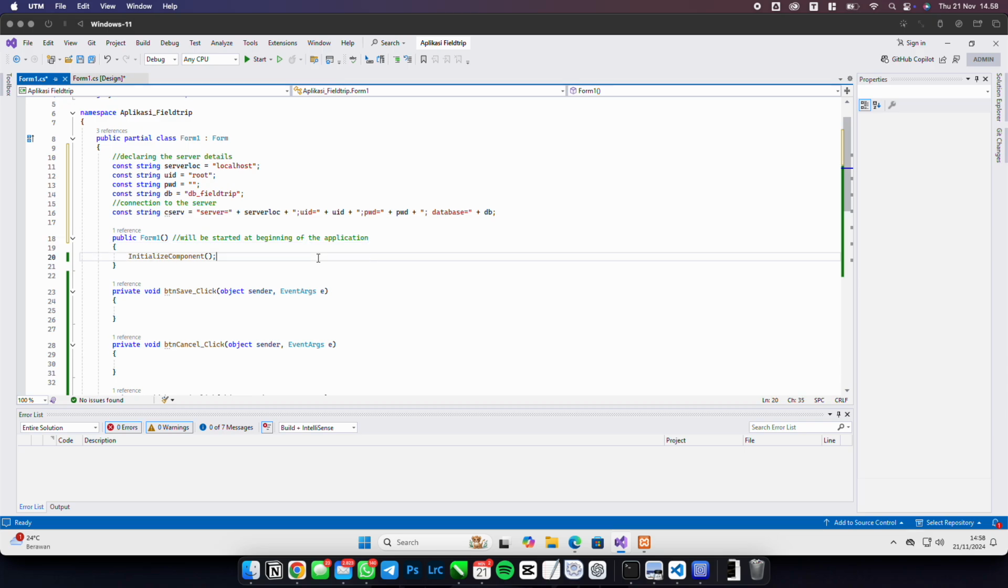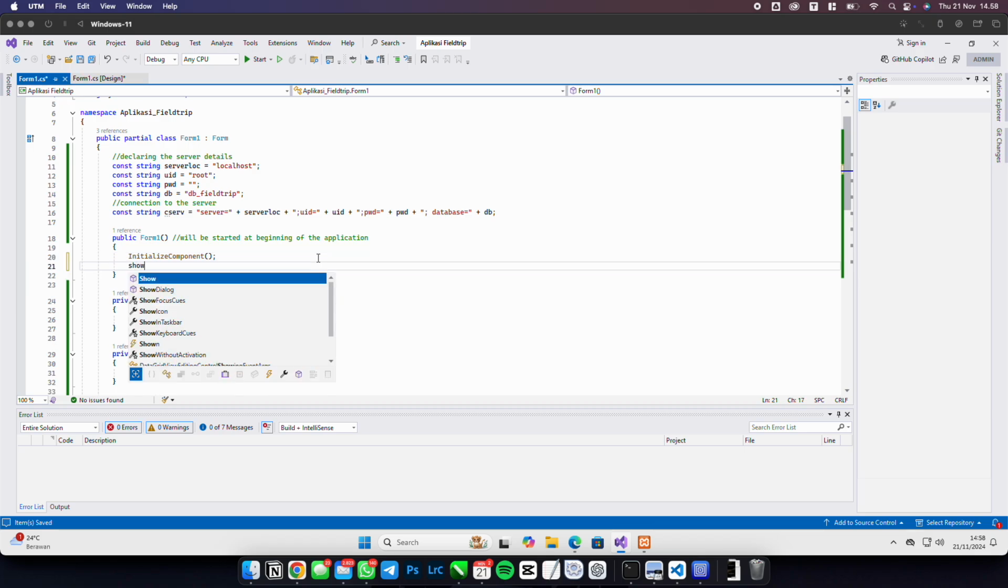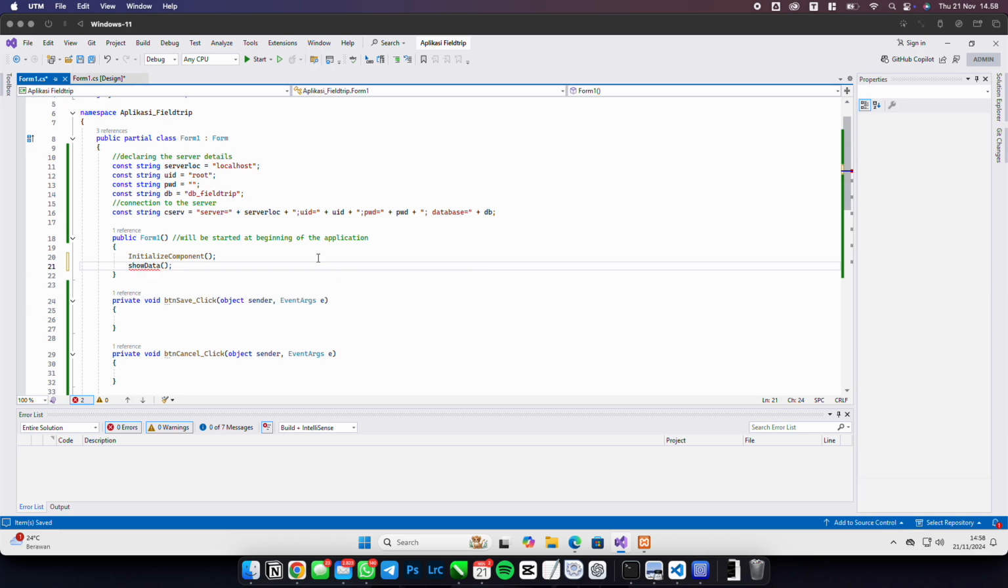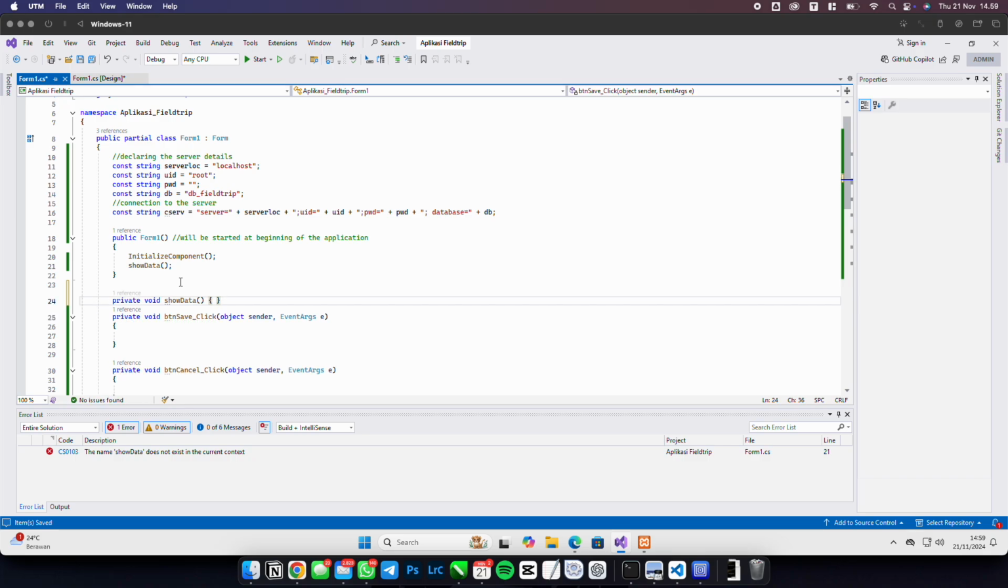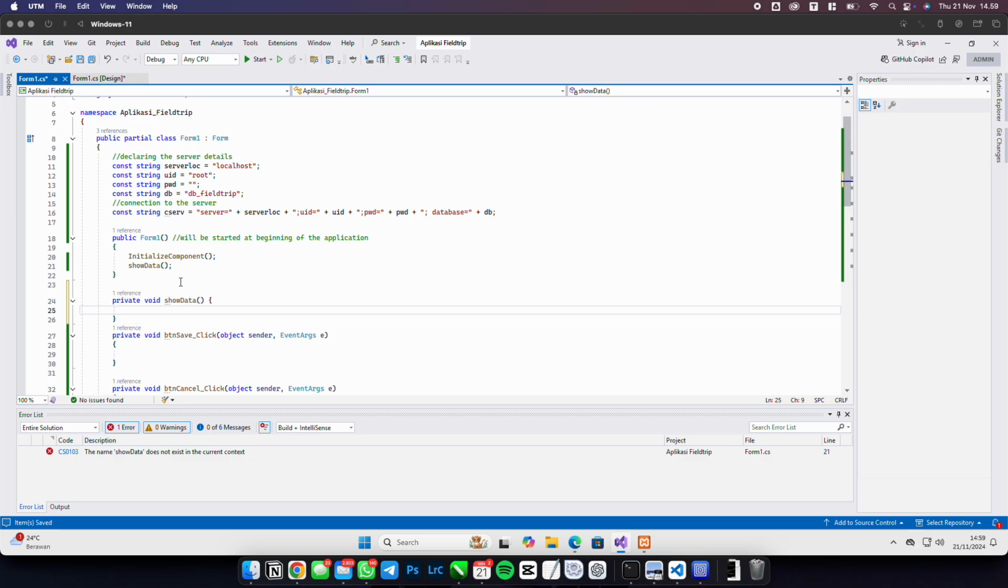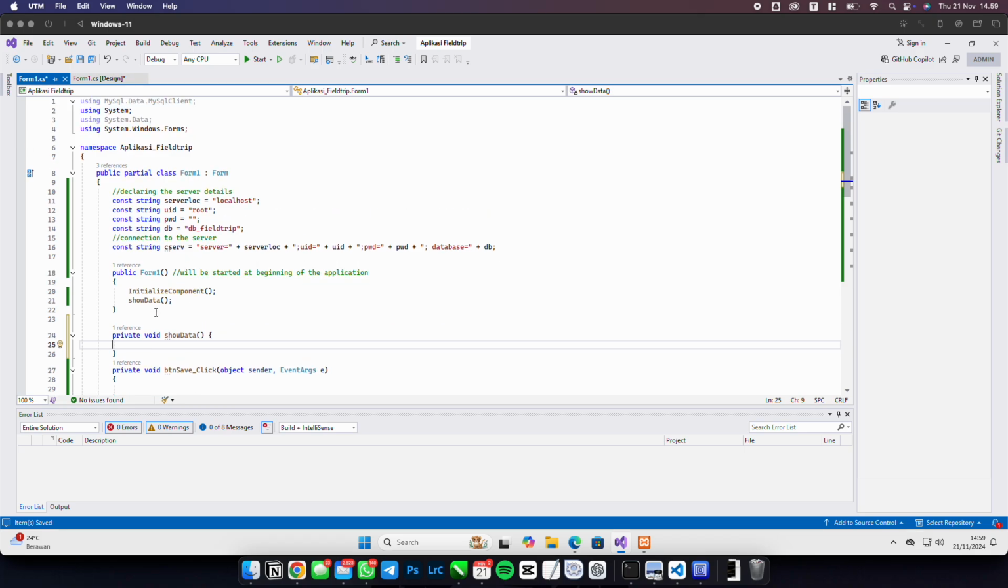Okay, when we are starting the application, there are some things that we want to trigger. The first one will be our show data. Okay, this is our own function to show the data, to select the data from the server and then put it in our data Peserta that is designed in here in our data grid view. Yeah, I will save first and then create a new private void show data. Okay, like this.